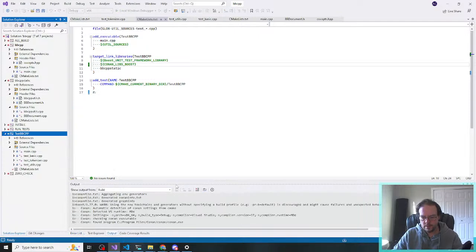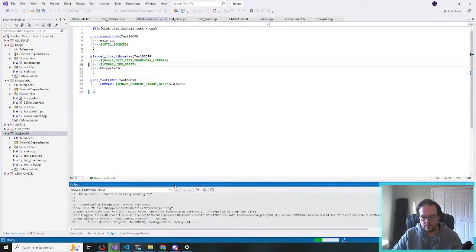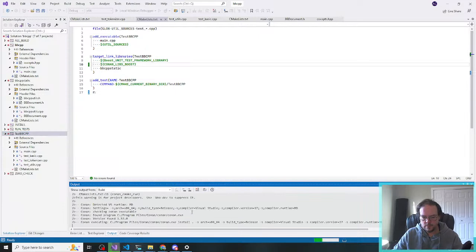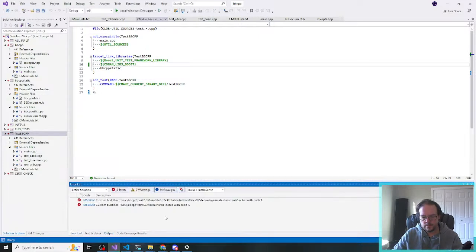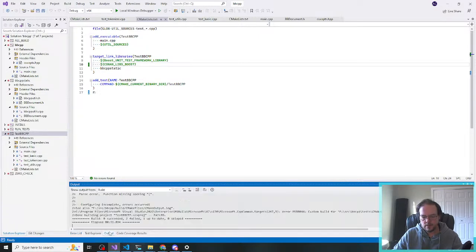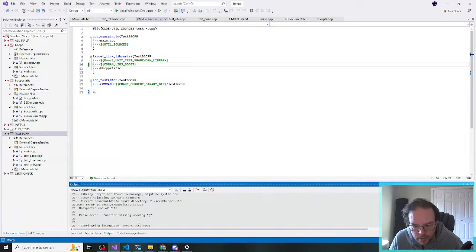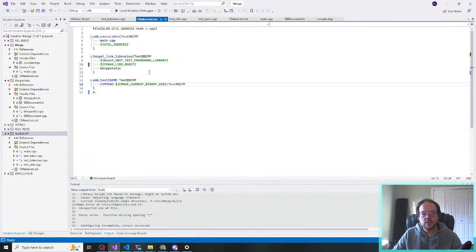Let's see. No. Okay, that's better. It's fewer unexpected in the file. CMake test CMake 17. All right, let's try that.